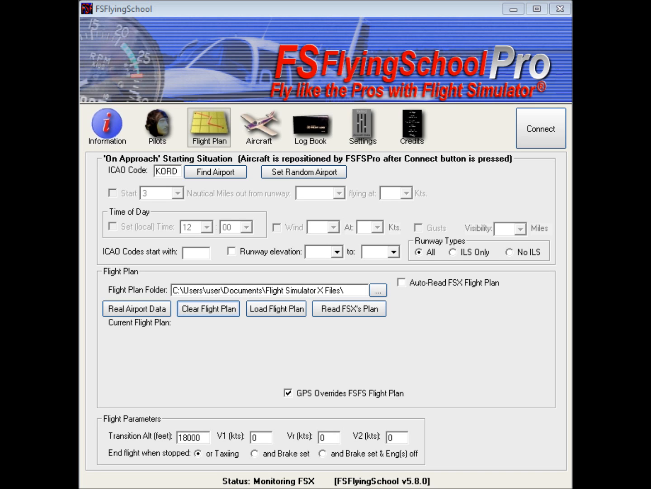It's not necessary. You can certainly fly without a flight plan, but of course the key thing is, it means that your instructor doesn't know where you're going. For example, you might just want to fly around for a bit of fun, no particular purpose that day, or of course a lot of people use FS Flying School Pro to practice landings over and over, and certainly with the new on approach feature, which is a new feature in FS Flying School Pro, that makes practicing many landings a very simple process.